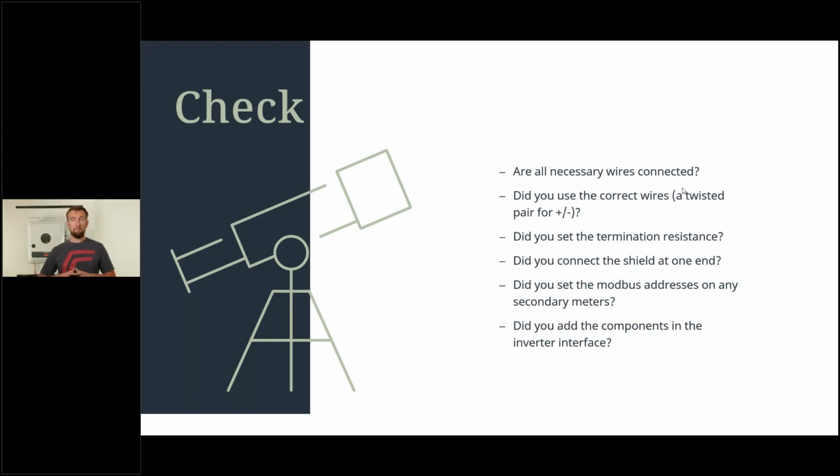The next biggest issue is going to be setting the termination resistance. Particularly if we're going into an already existing system, we're upgrading a system, we're adding to it, then it is particularly easy to overlook termination resistance that was already placed. We have to make sure that that is removed if we are extending the Modbus line. And also, when you're putting in new devices, make sure you put that termination resistance in.